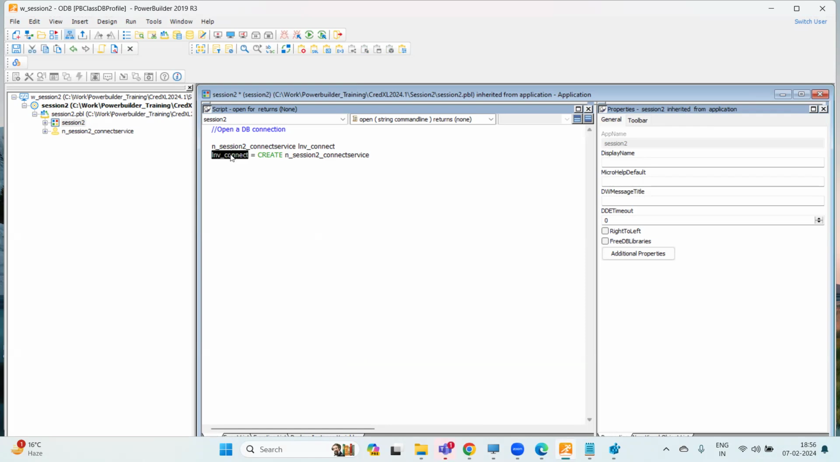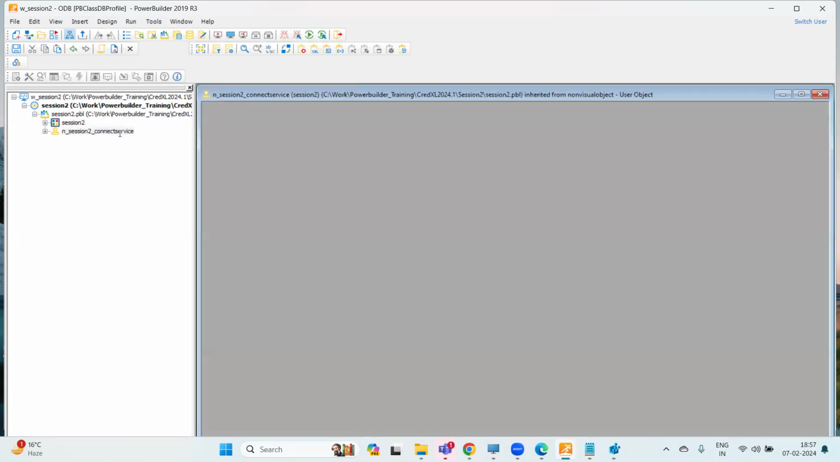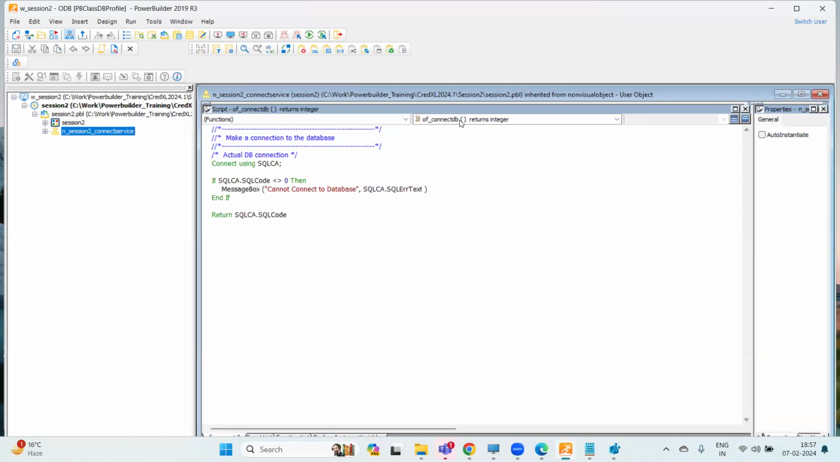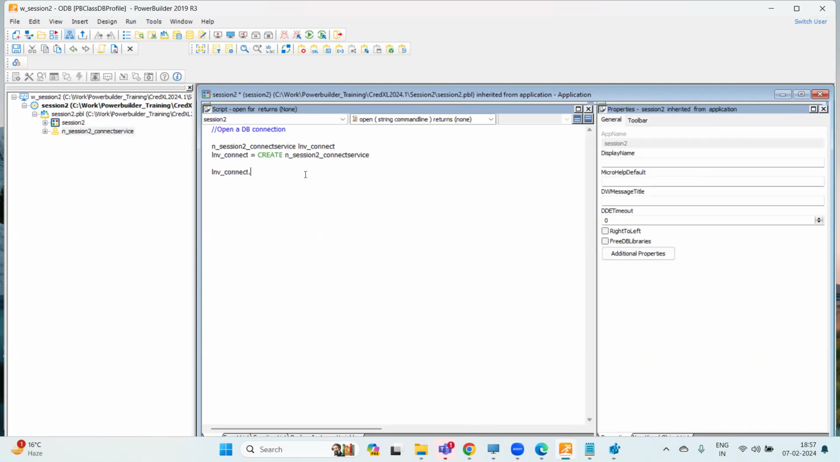So lnv_connect dot, how can we connect? There is a function for connecting. The function name is of_connect_db. So we need to use this, of_connect_db. Any question? Any question till now?